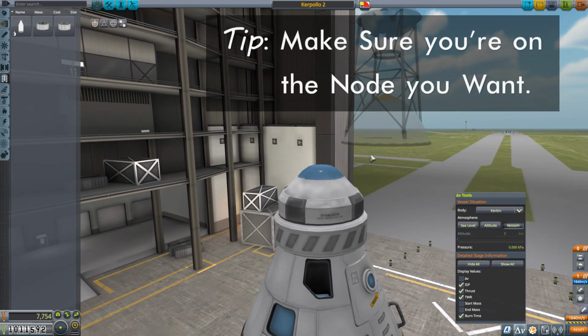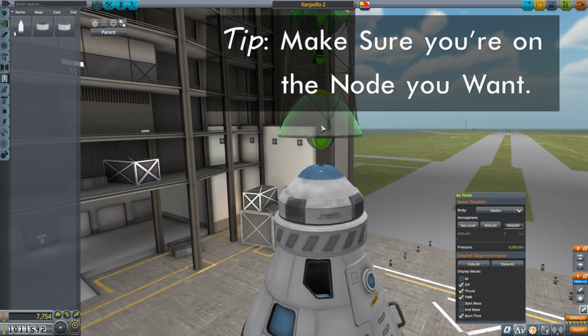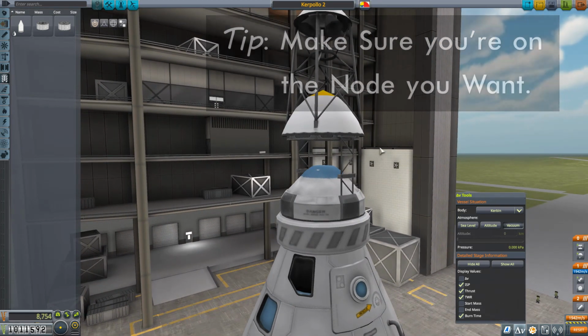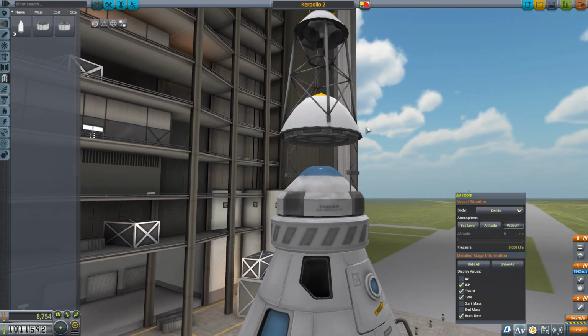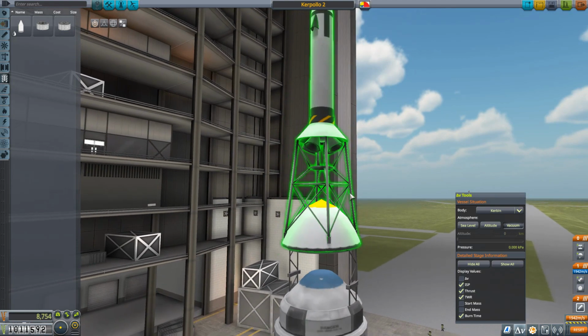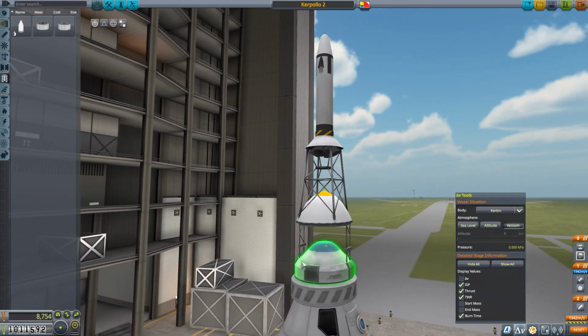So that's one thing to be a little bit careful about. So for instance, I could put this right here. Now, the problem with this system right now is that, okay, I do have my launch escape system on here with my parachute on here, but once we've achieved our orbit, this launch escape system is no longer necessary. I would like to jettison it.